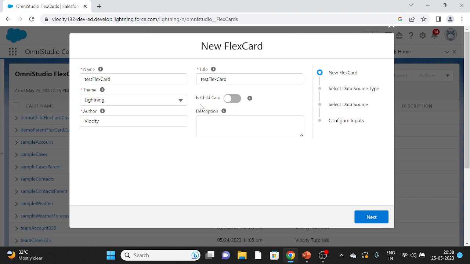And this is the "is child card" field. This is an optional field. If we are creating a child card, we can toggle this on. Otherwise, we can disable it. Now, author is a required field, and you cannot change the author later. If you want to give anything, you need to choose it while creating. After that, we cannot change this field. And for description, you can give any description. Once we select these, we cannot change anything. We can only change them while cloning the card. Otherwise, we cannot change any of the fields.